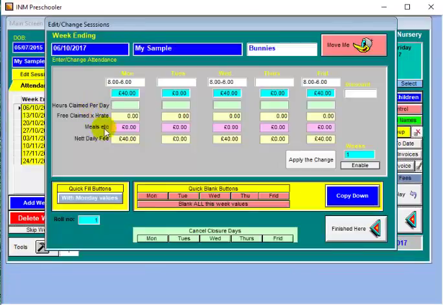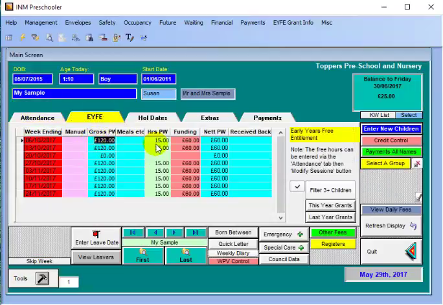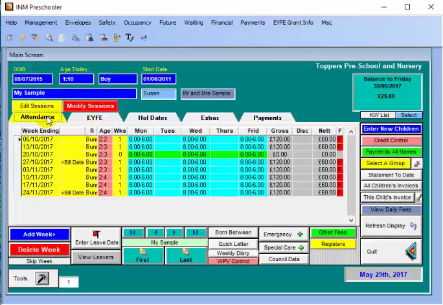But if we modify the sessions, all we have to do is tell the system how many free hours that child is claiming, and if you'll see here the red F, that will denote that you have taken some early years free entitlement off. You can also click here, look, and you'll see there's the normal fees, 15 hours per week claiming, amount to £60, leaving a net figure of £60 fees due. Let's have a quick look at our invoice now then.